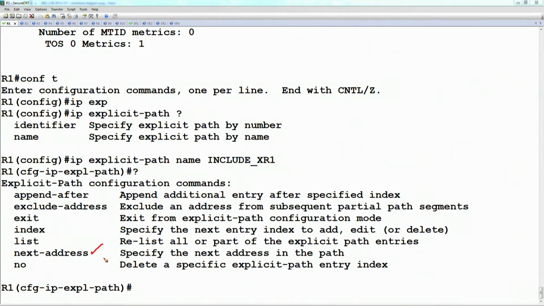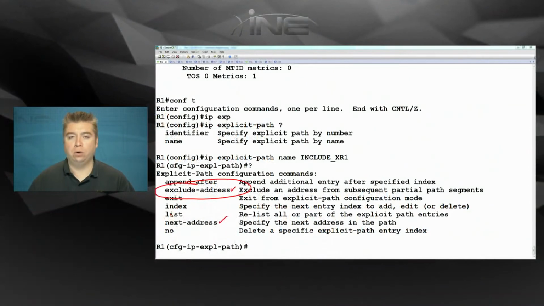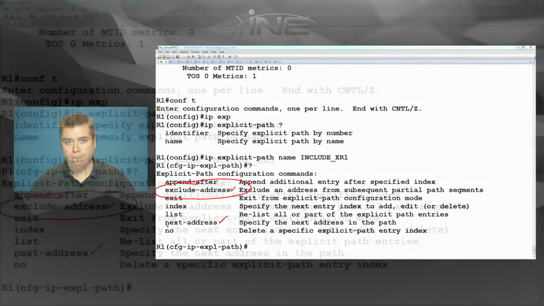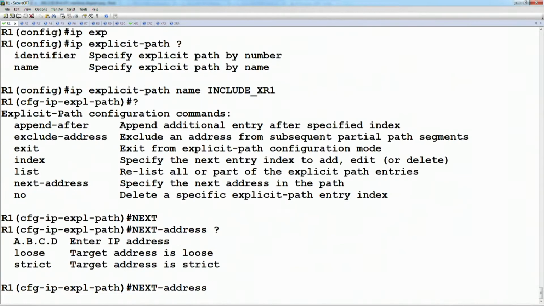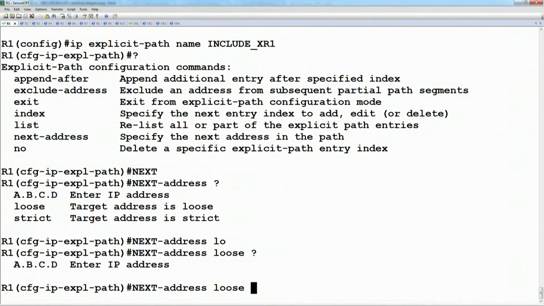Then it says we're going to either include or exclude addresses. Okay, so next address means we must include it. Exclude address means that we must not include it. We'll look at this one in more detail later. This is what we would use with fast reroute, link, or node protection to say that if I'm protecting interface 1, I want to exclude the IP address that's on interface 1 to say go anywhere else except that one particular link. But in our case here, we want the next address to loosely include 11.11.11.11.